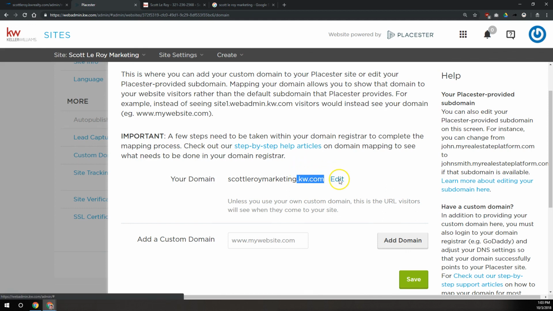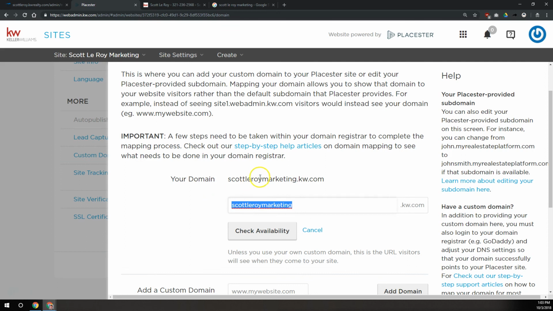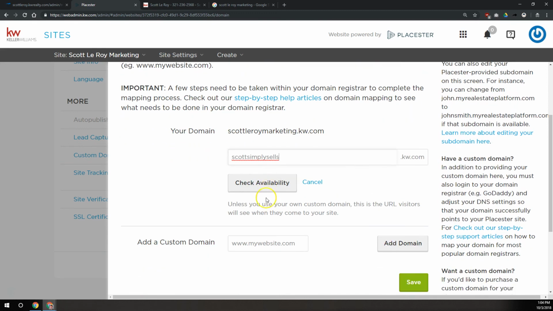But if you click edit over here on the right, you can change that first part. You can change what's before the dot. So we can change this to like Scott Leroy or Scott Simply Sells or something like that. And then you would just check availability just to see if anybody else already has that. If it says it's available, you can save that, and that would become your new site address, scottsimplysells.kw.com.